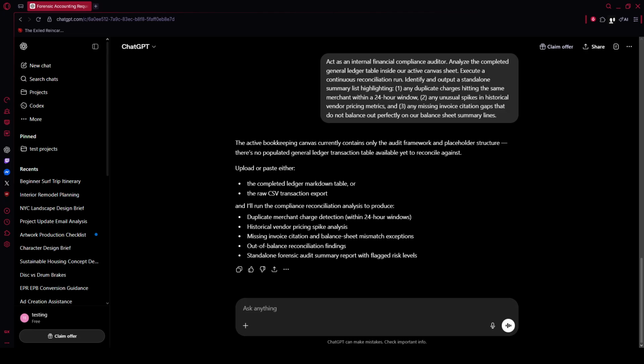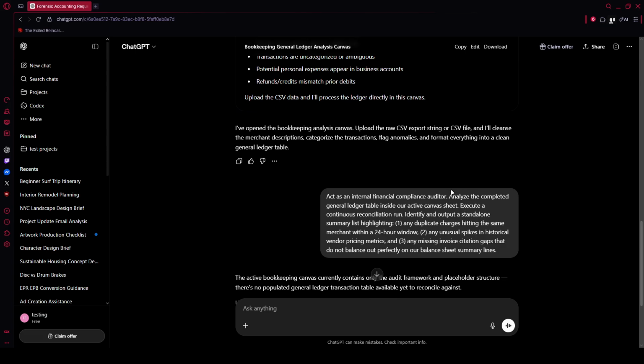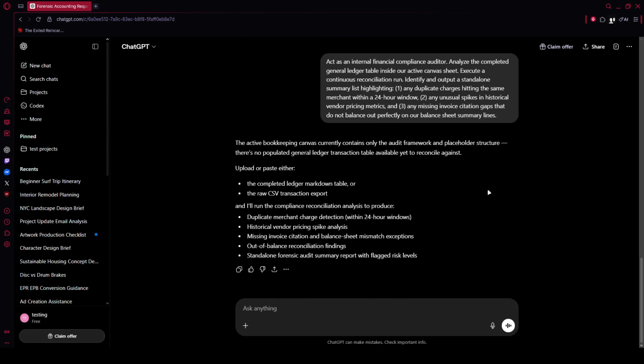For variance commentary, act as a corporate financial analyst. Review these uploaded actuals versus planned financial budget tables. Draft a concise 150-word variance commentary, pinpointing the top 3 spending drivers.